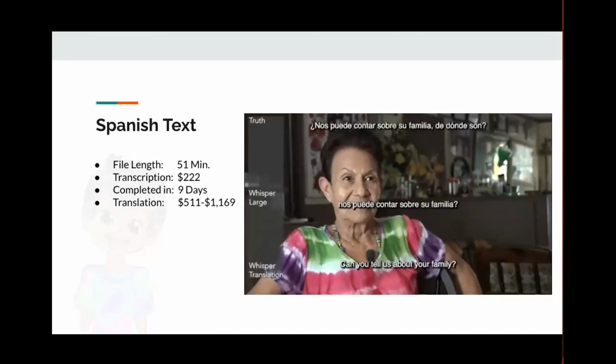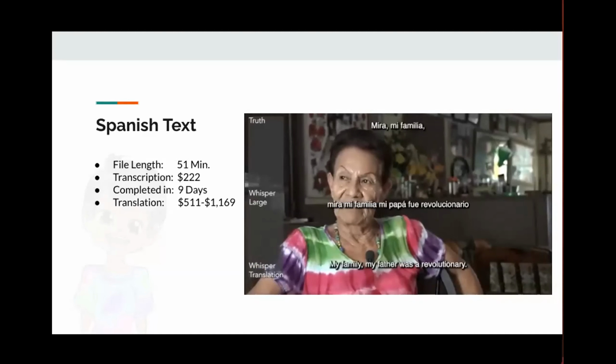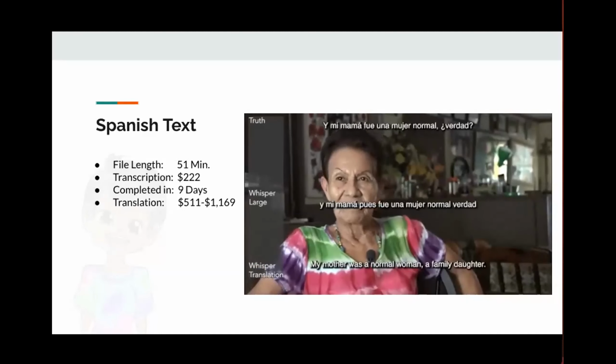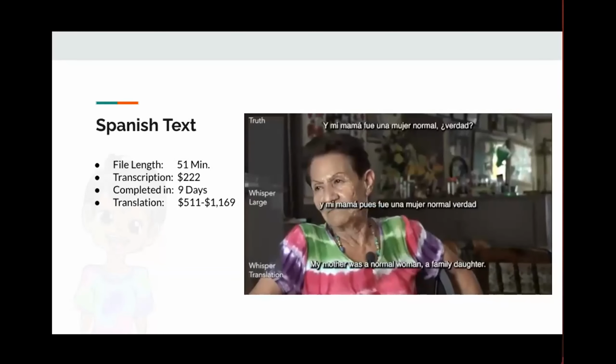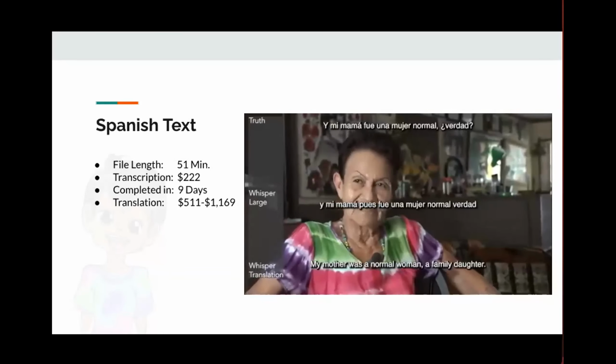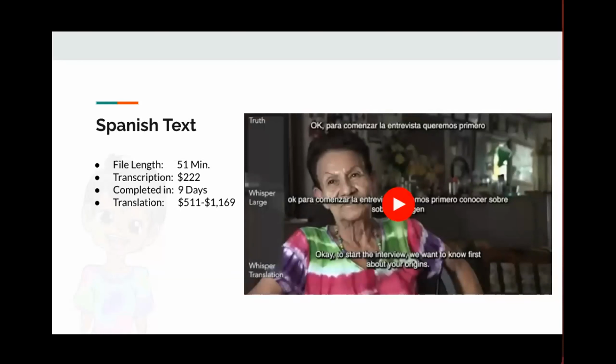¿Nos puede contar sobre su familia? ¿De dónde es? Mira, mi familia, mi papá fue revolucionario y mi mamá pues fue una mujer normal, ¿verdad? Hija de familia.